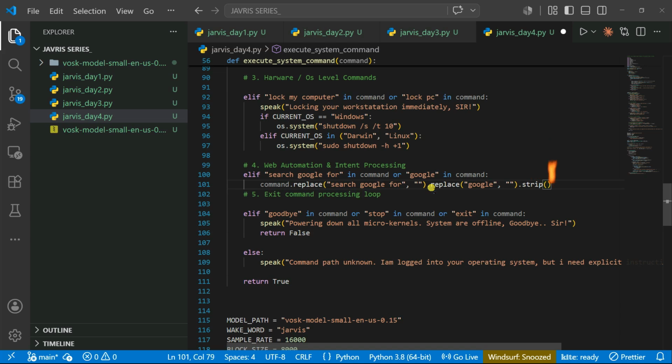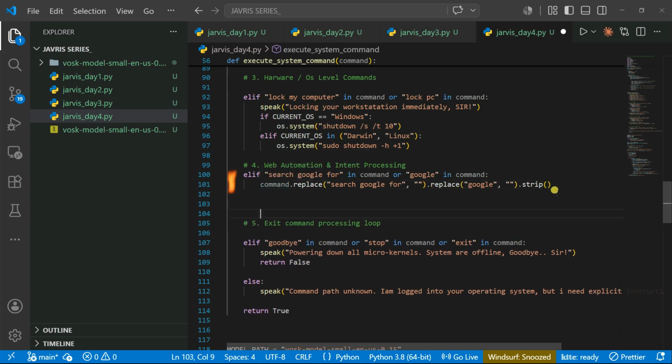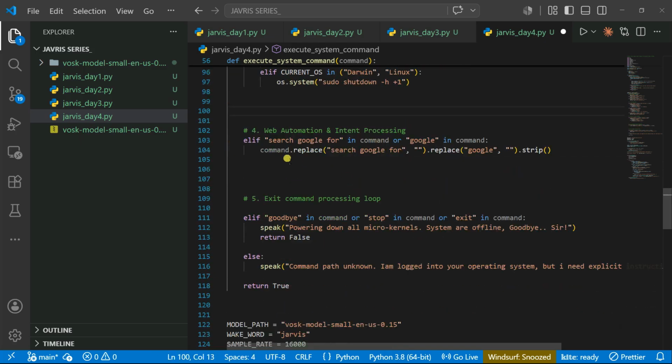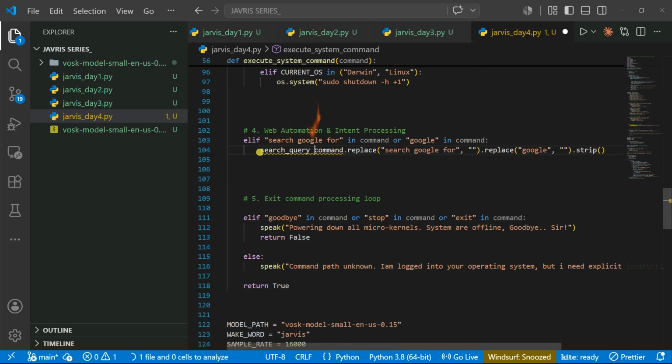So in here, we are getting our search query. Okay, we got our search query. You can assign it into a variable called search_query. That's it. Now we have our search query.